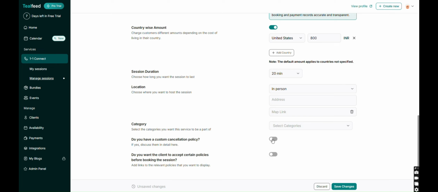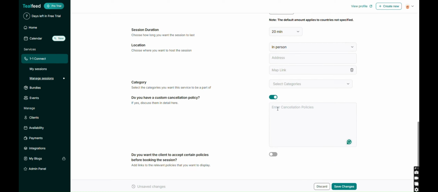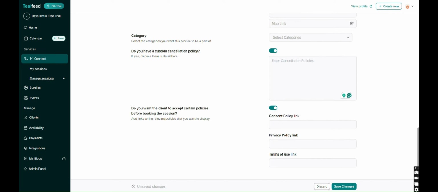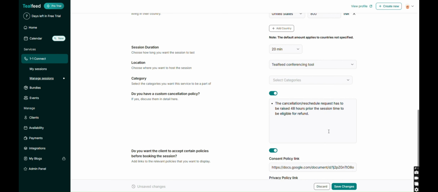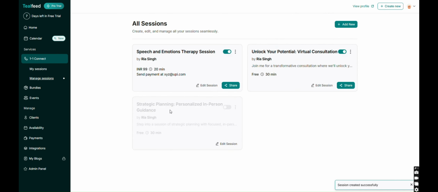Now, if you have any cancellation policy which you want to communicate to the client, you will turn this toggle on and enter all your cancellation policies here. And apart from that, if you also have some consent forms or other policies which you want the client to accept, you can just add their link. Once everything has been done, you have to just click on save changes, and you see here your session has been successfully created.